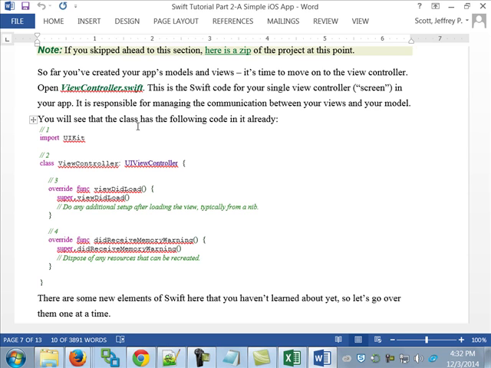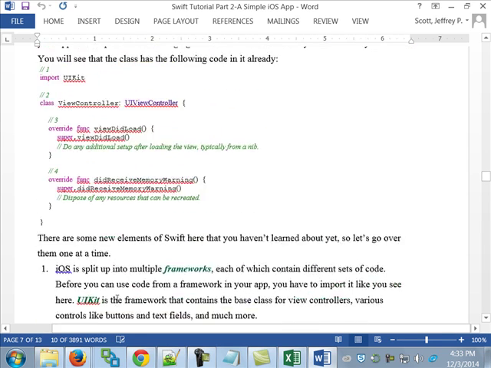And as the author says right here, on page 7, you will see the class has the following code in it already. You'll notice that it imports UIKit, which means that it's able to, UIKit again is responsible for you being able to put in all of your user interface elements. Right now there is a viewDidLoad which just calls the parent viewDidLoad, and there is a didReceiveMemoryWarning which just calls the parent didReceiveMemoryWarning, and there's nothing else in it right now. So in other words, it's not really doing much of anything right now. There are some new elements of Swift here you have not learned about yet, so let's go over them one at a time.